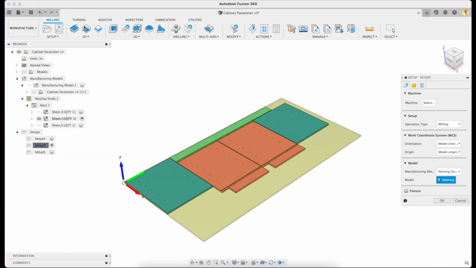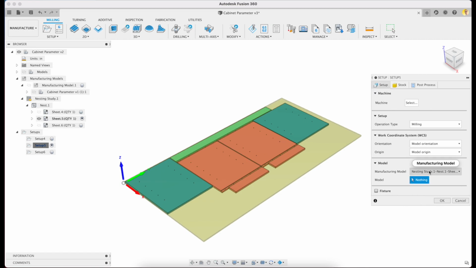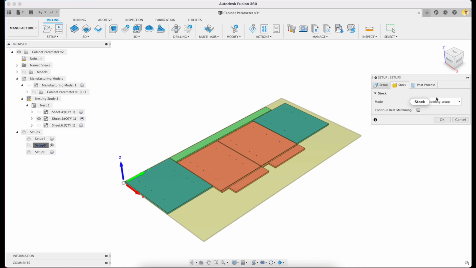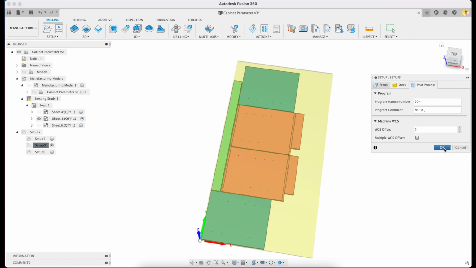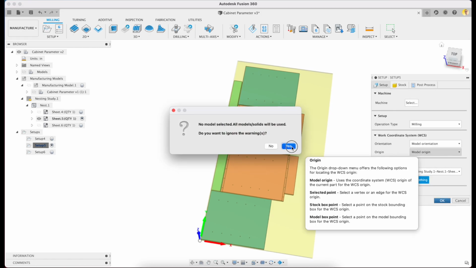If you edit one of those setups, you'll see that the stock is there from the nest settings and all the model parts are correlated to the sheet components from the nesting study above. Pair this with smart CAM templates and you'll go from a 3D model of a cabinet to cutting it in fractions of the time you used to.